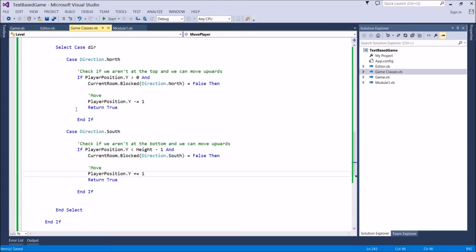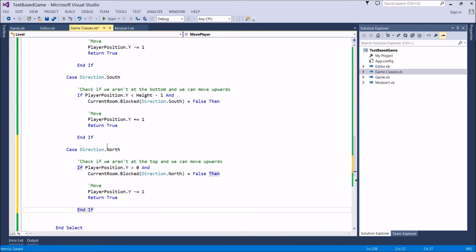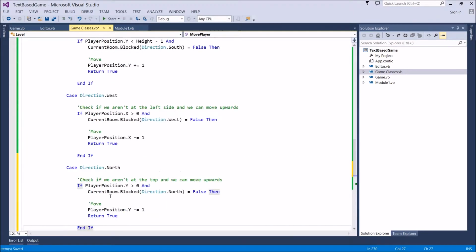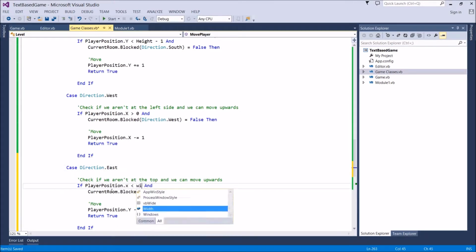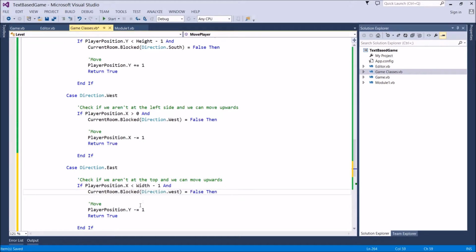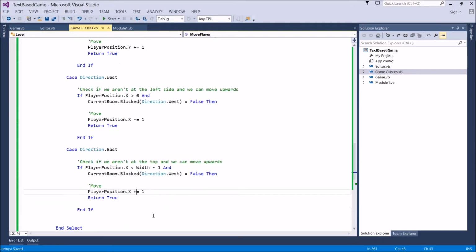All right, I hope you're following me now because we're about to do east and west, and it's the same sort of thing. So let's do west first because that's left. So if the x value is greater than 0 and west is not currently blocked, then -1 from x. So make sure we're not at the left side. And let's do east. If the x value is less than the width -1, and then put west in there, and then increase x by 1. Make sure we're not at the right side, and then I'm just going to get rid of these upwards.